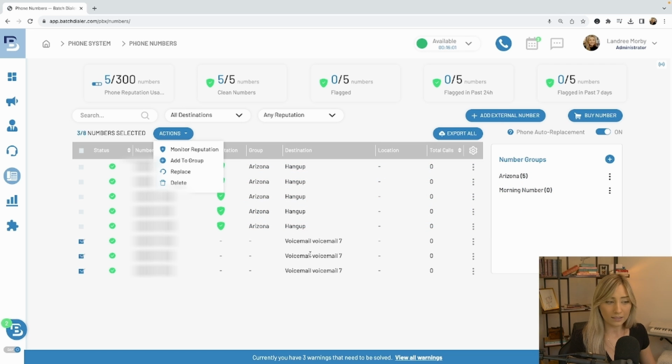Lots of really good stuff you can do with your phone numbers. But after those have been added, let's just kind of focus on these and not worry about these other phone numbers I have. But these brand new numbers, I'm going to monitor the reputation just to get those. And these are the ones I'm going to use for today's example.